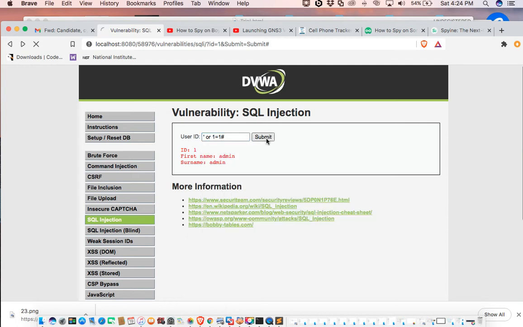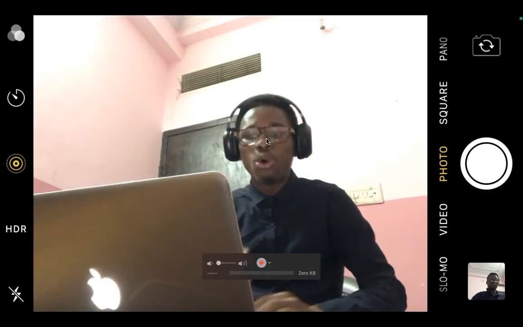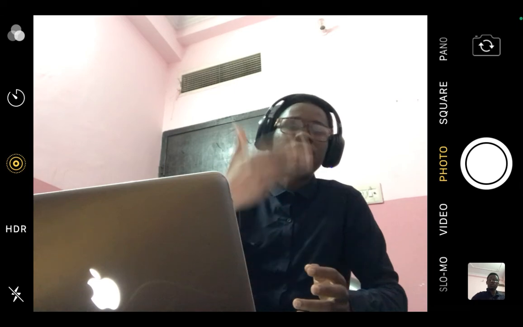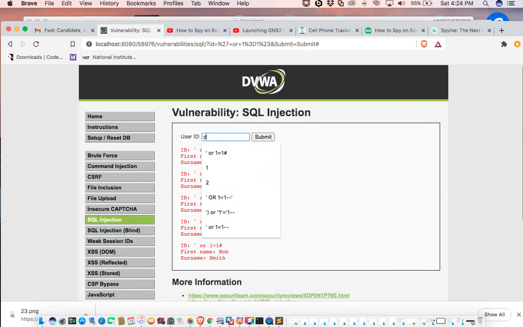Then you put your hash. When we try this, we see the ID 111, the name Bob, and it gives the whole information of the database. That means you have exploited this database. But when you put a random text just like this, it is going to tell you what.